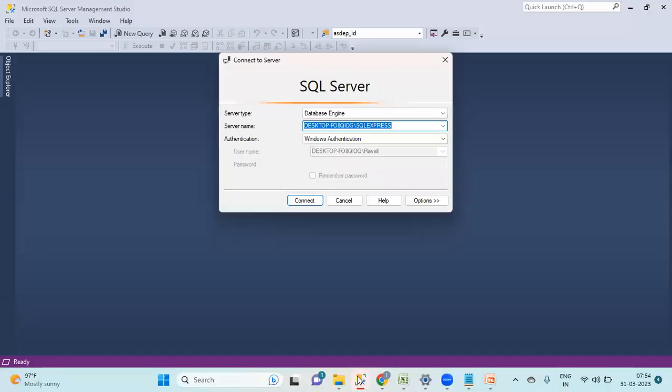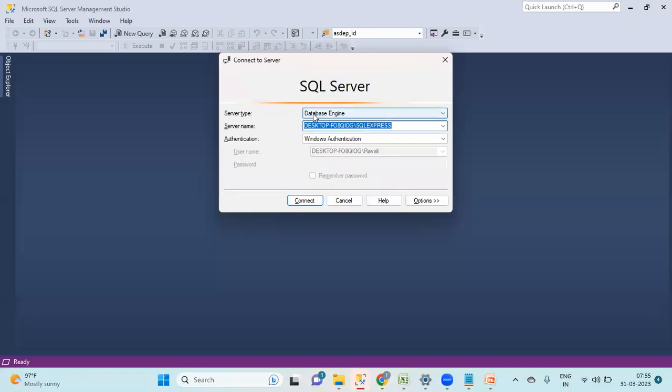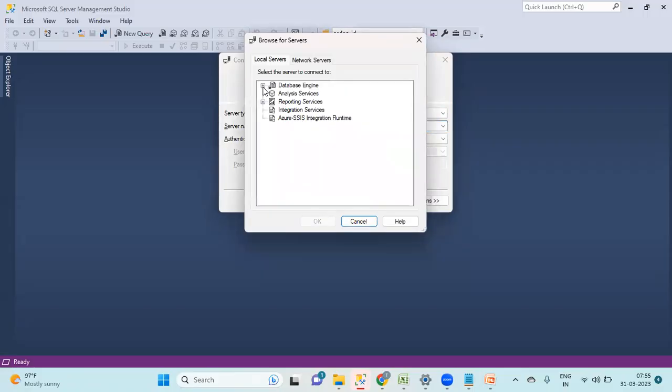So it will open this server type, as I mentioned here. Server type: database engine. Server name, as I said, will not be automatically available. Just go to the drop down, and if it is available, select it. If it's not available, go to browse for more and go to database engine.